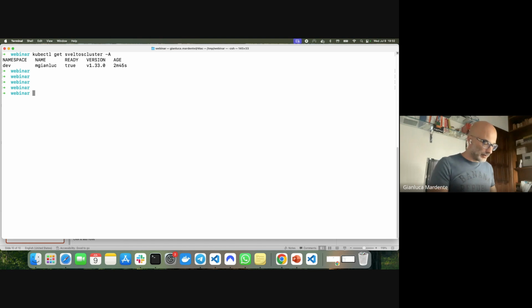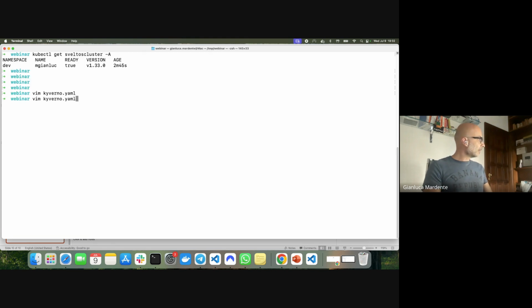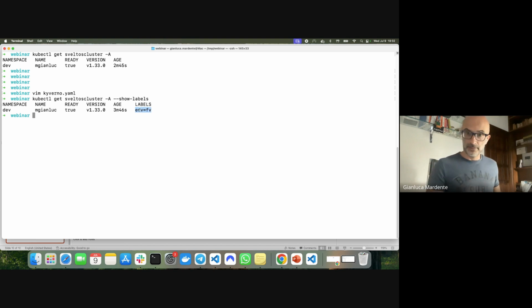So now I prepared some configuration that I want to deploy. We can look at this configuration here. Just one quick note, I think I showed it, but just to be sure, I added the label environment FE to this cluster when I registered. That was part of this Sveltos register cluster command.